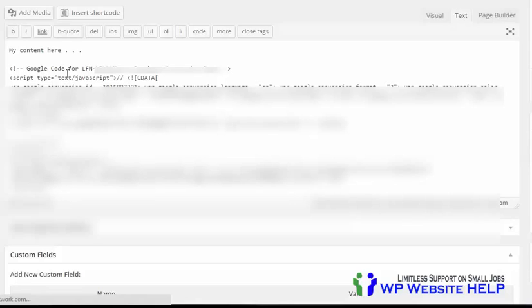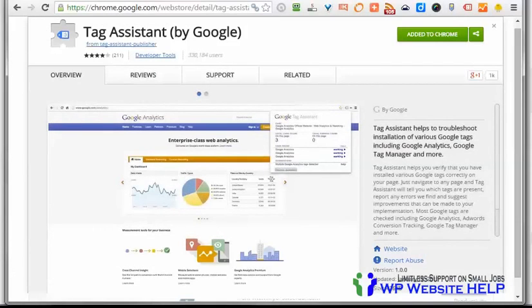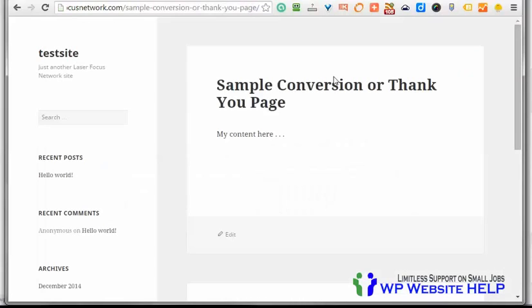But in all actuality, that's not what you want. So I'm going to explain what the problem is. If you were to copy all that information in here and then hit update or publish, this is what you're going to get. And we're going to be able to verify all this with the Google Tag Assistant. You would get something like this.